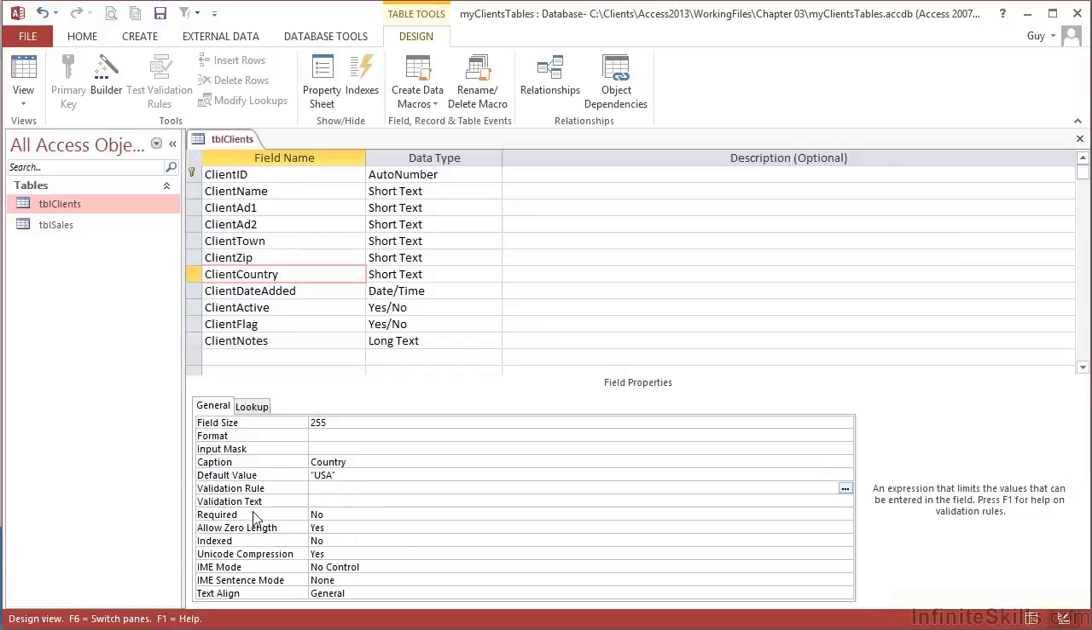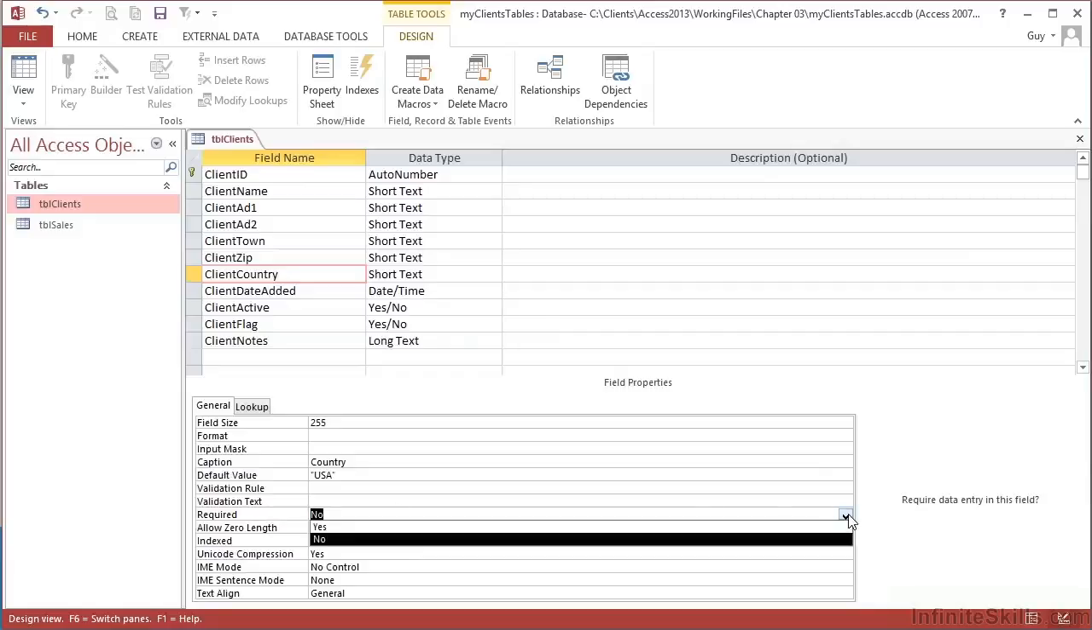Required is also a common field property. Now the values here are yes or no, and that's all you can put, yes or no.